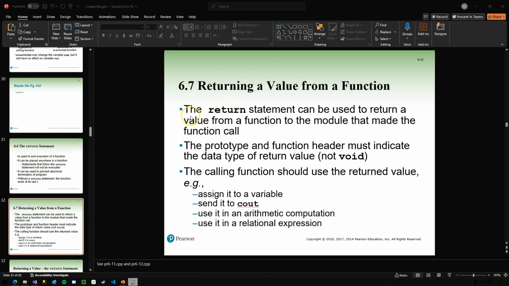On the other side, the return statement can be used to return a value from the function to the module that made the call. So we can return a value from the function to the thing that called it. In our case, that's been main, int main. So the prototype and function header must indicate the data type of the return value, not void. The calling function should use the return value, like assign it to a variable, send it to cout, or use it in some kind of math or expression. That's the point of the return value. If you don't need to use the thing that the function is doing, you don't need to return it. Like we've just been printing out values, so our functions have been void.